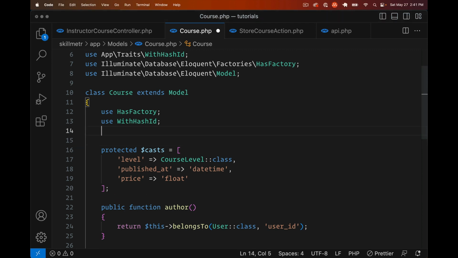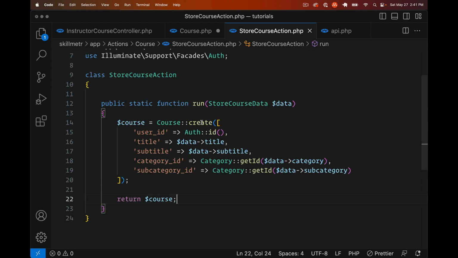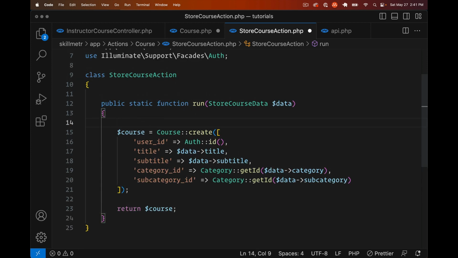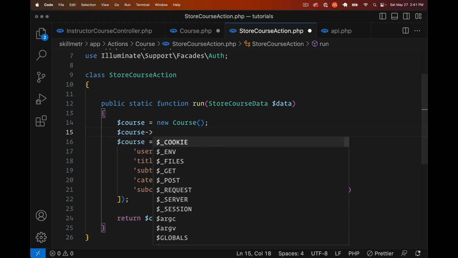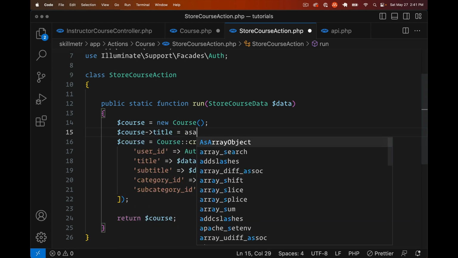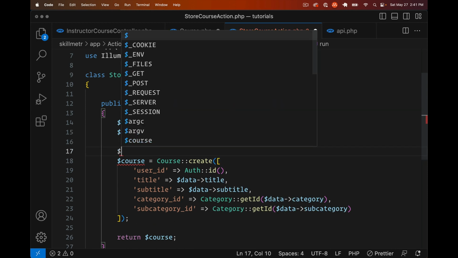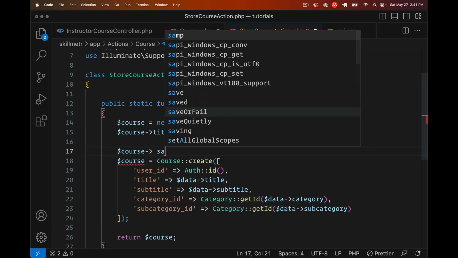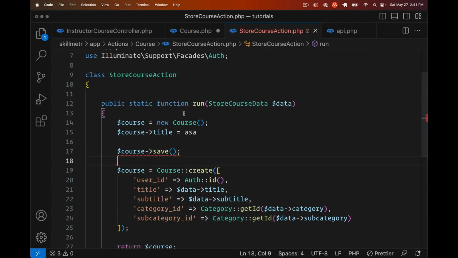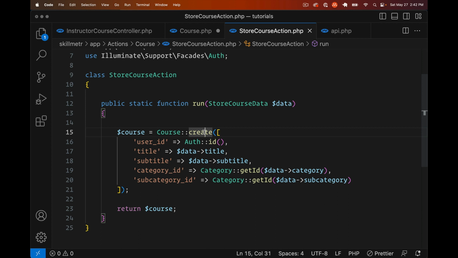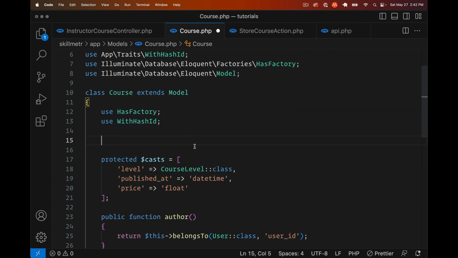So in this case, if I wanted to avoid this problem, I can just instantiate a new course. I could just say course equals new course. And then I just do course title equals whatever. And then at the end, I do course save. So that is if you didn't want to use mass assignment, and that will allow me to do it because it's not a mass assignment. But because we want to use the create method and mass assign these fields, we have to explicitly tell Laravel which fields can be mass assigned.